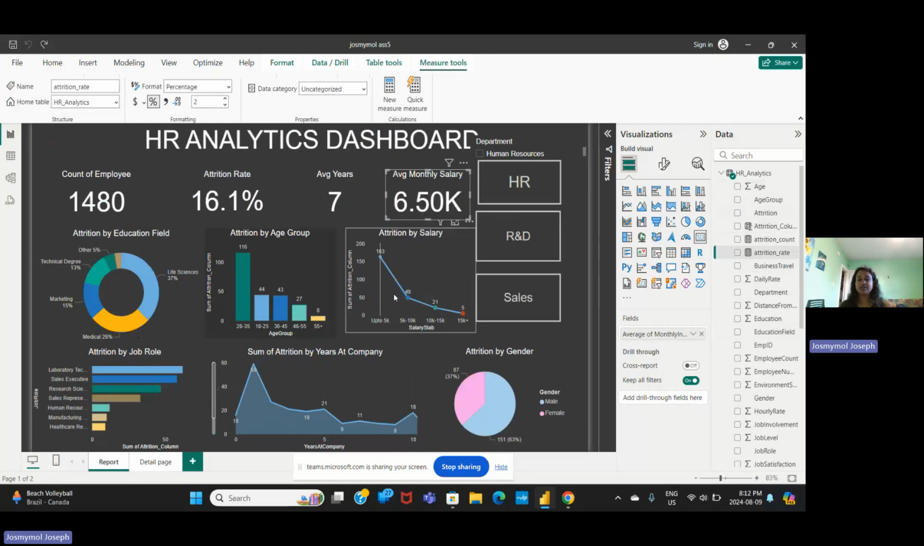And moving to this line graph, attrition by salary, it shows the number of employees who left the company based on their salary. It is clearly visible from this graph that the majority of attrition occurs in the up to 5k salary slab, which is 163. People who have less salary leave the job more than in any other salary slab.